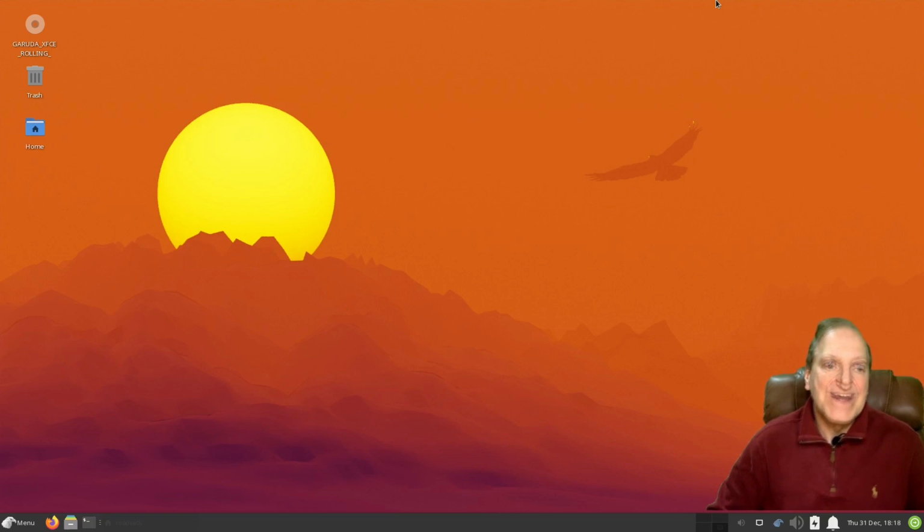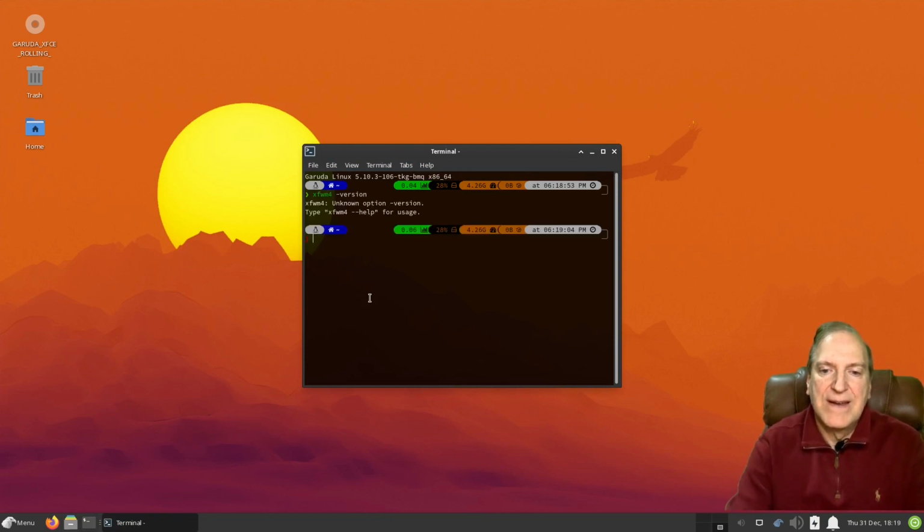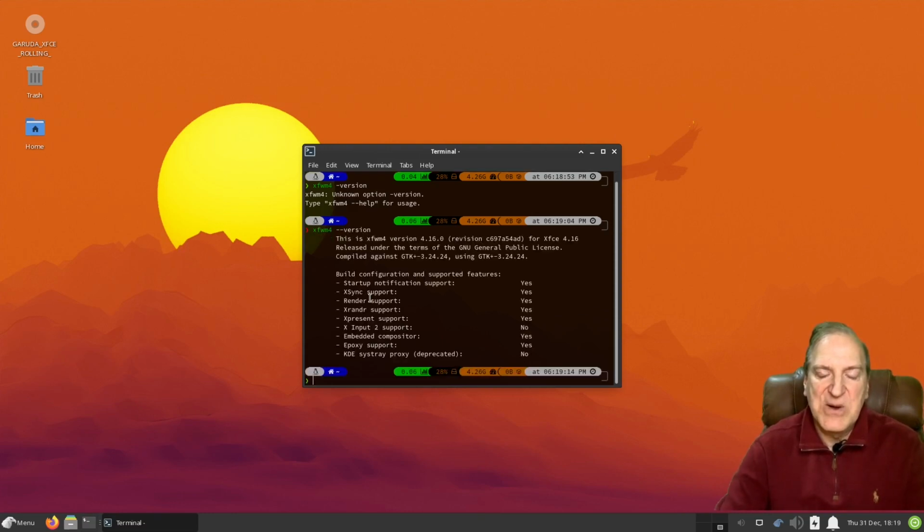I am using the Garuda spin, since I've been playing with Garuda lately anyway, because it coincides with the new release of 4.16. And of course, being that Garuda is Arch-based, it's going to have the latest and greatest anyways. So we do have 4.16, and we can verify that by looking at our XFWM version here. I guess we need another hyphen in there. Okay, there we go. And so it's showing that we're at 4.16 for our window manager and XFCE.